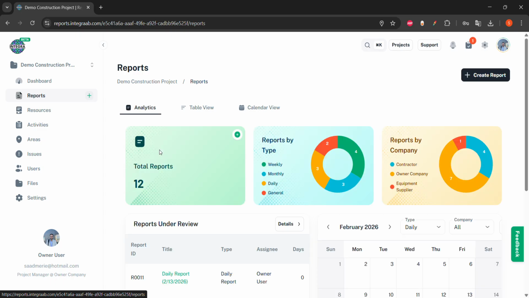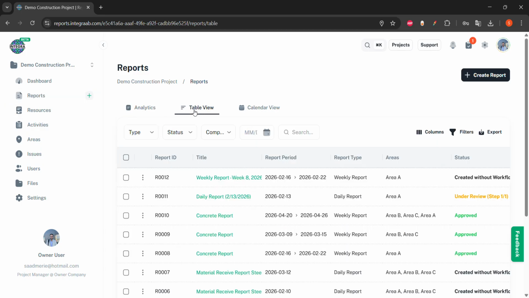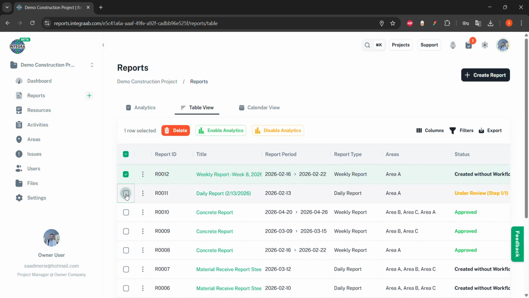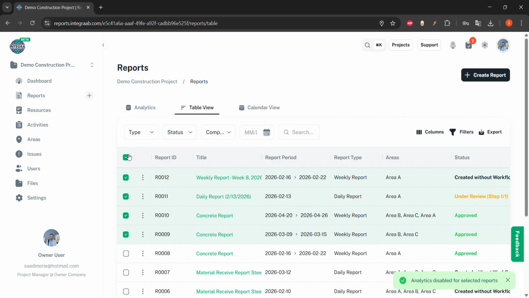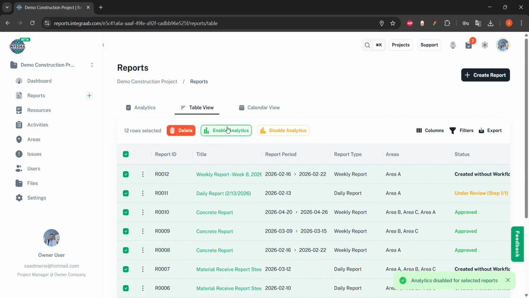makes it possible to see the status or the analytics of that report inside the reports analytics here, and resources and activities. So if we uncheck that one, it will not appear in the analytics. And if I want to disable analytics for all reports or bulk reports, I can select the reports that I don't want to see in analytics, and I can choose to disable analytics, or I can choose them and enable analytics.